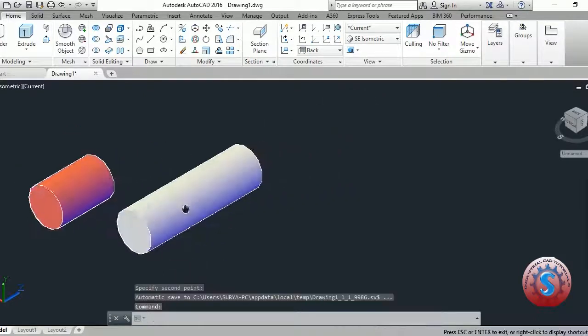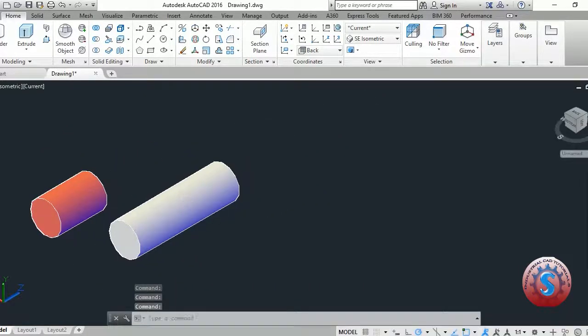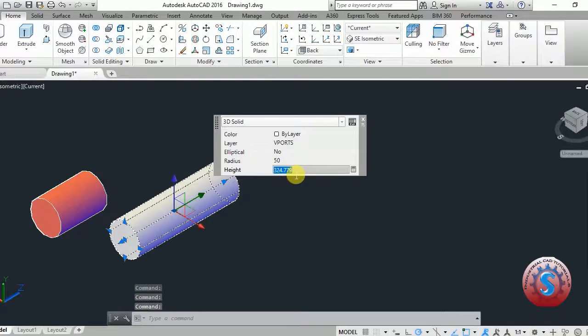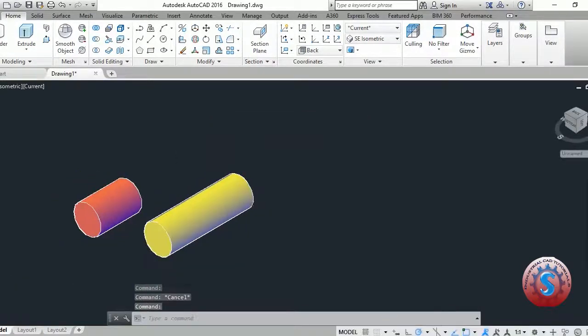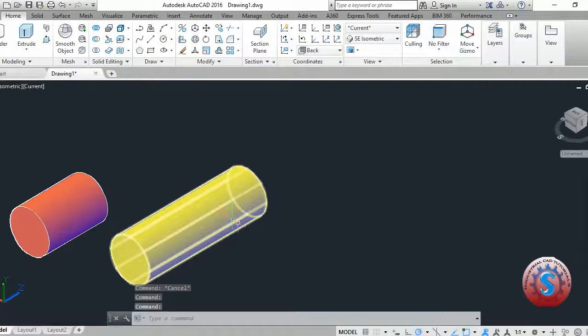You can observe, by using the 2 point, I'm giving like this. If you want to change the dimensions, you can also change them by double clicking on that object. I'm giving the height 50 and the radius is 50. The height is 300, and if you want to change the color, you can also change the color.